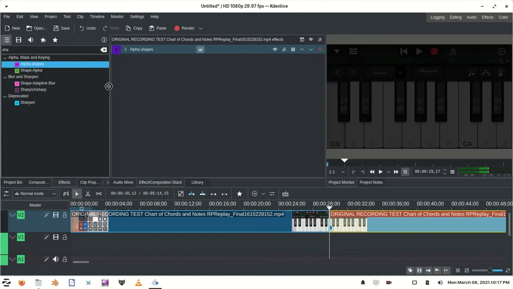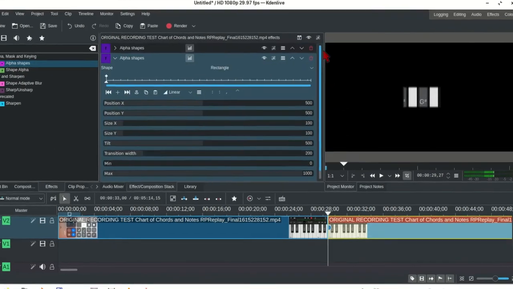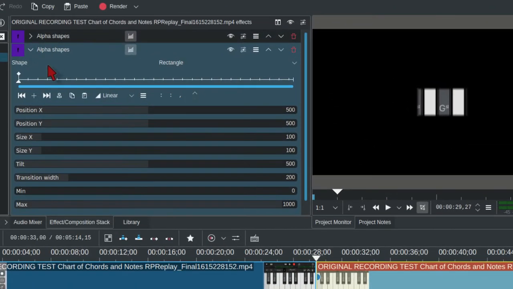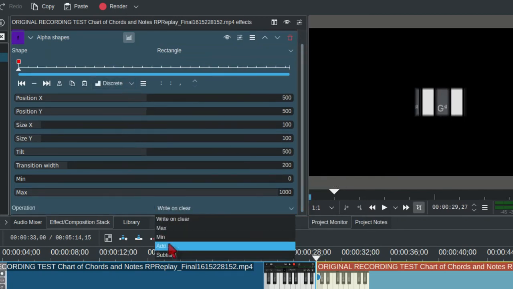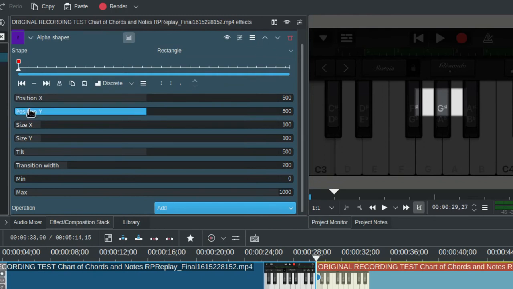Now we drag alpha shapes to the video track again. Make sure you're editing the second alpha shapes and not the first one. The order of effects matters. Click this tiny diamond, change this from linear to discrete, scroll down, change this to add, and then change the position and size values here until this highlights whatever you want to highlight.